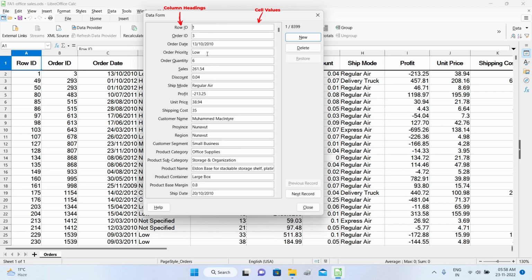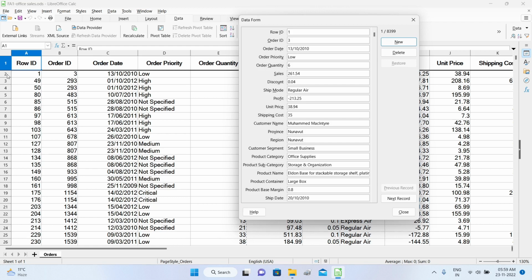And if you wanted to edit, you can just simply come here. As you can see, the first entry is row ID number 1 that is being displayed here, 1 out of 8399 records, and the order priority is low. If I wanted to change this to high, I can just come here and type high and then press enter. I'm going to come here and press enter. So you can see that change has taken place in this column.